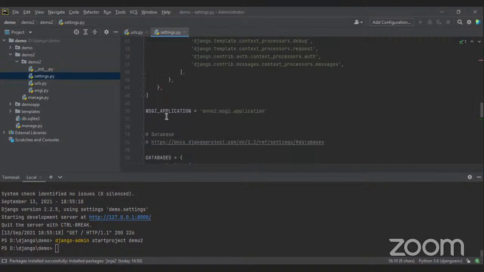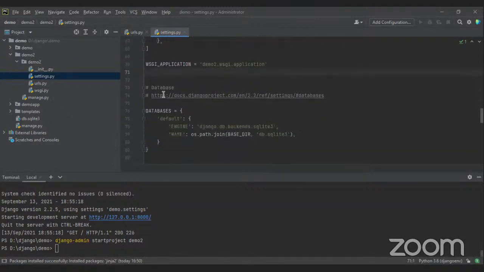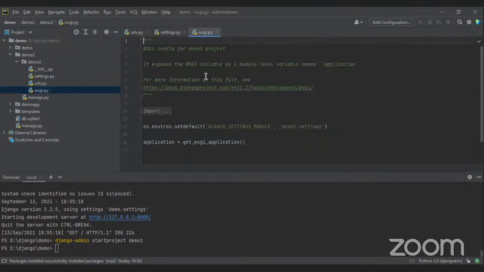If you want to deploy this application to some server, you can use WSGI. This exposes this particular application to the web. If you want to deploy it on a particular server, you can use WSGI.